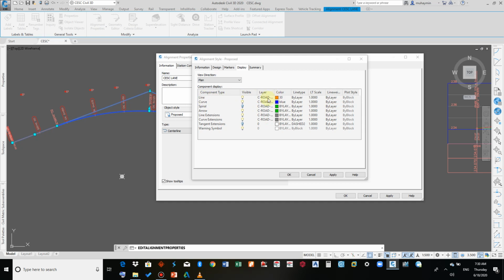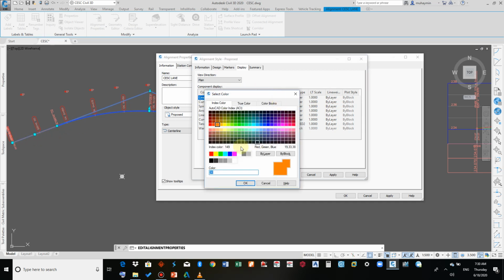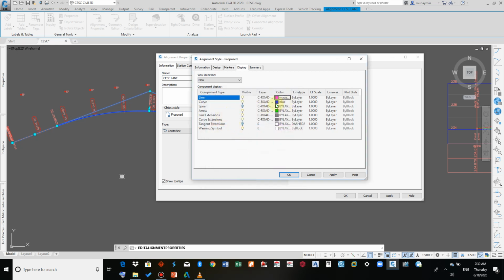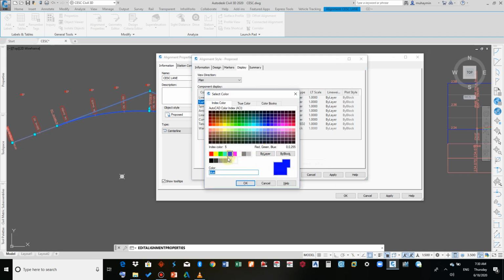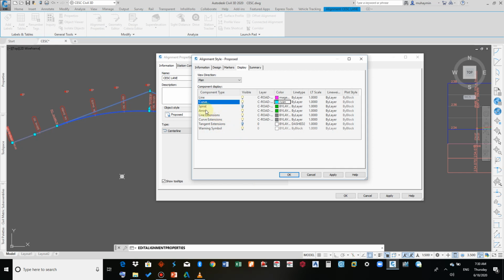Okay, for the line, which is currently, can I say, brown or orange, let's try say magenta. And for the curve, I would like to make it cyan, and the arrow should be shown, and the spiral, we don't have a spiral in this alignment currently.